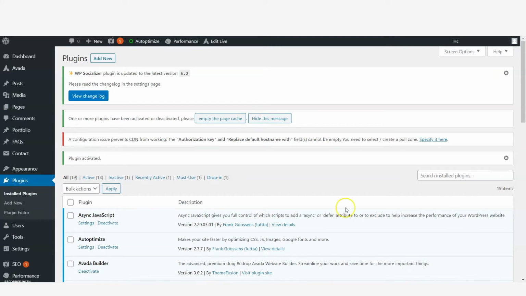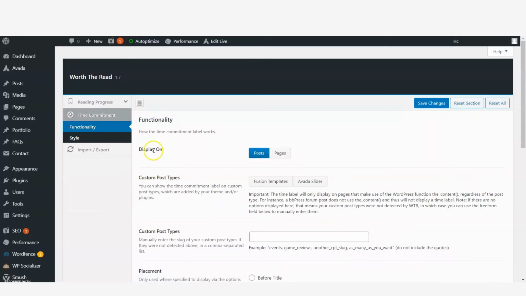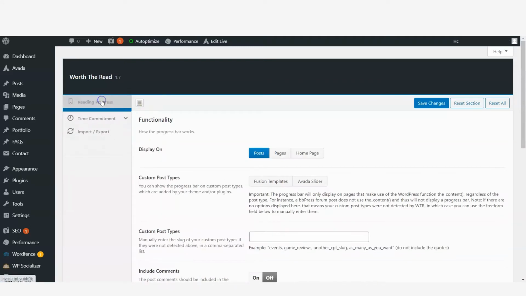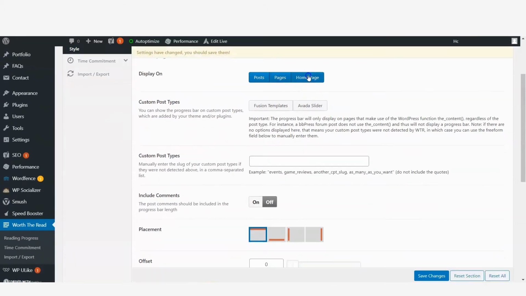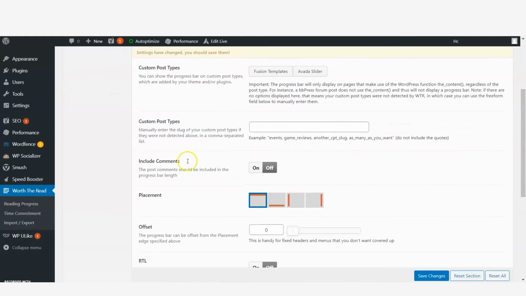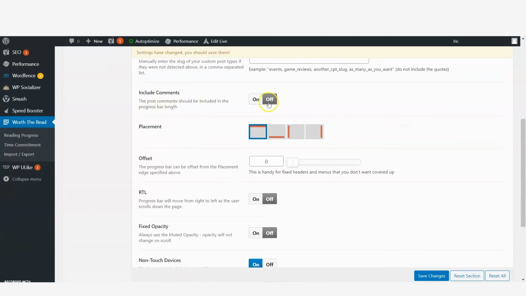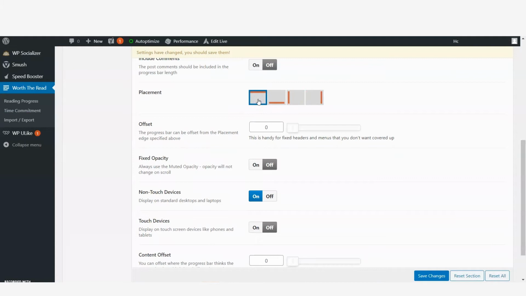After activating, you have to just scroll down and you will get option over here which is Worth the Read. Click there. We will select reading progress and go to functionalities, and here we have option display on post, pages or home page, but I just want on post, so I will just select that. And it says you want to include comments or not, so I will just keep it off. And where you want your placement, top, bottom, left or right, you can select whatever is suitable for you. I will just select top.